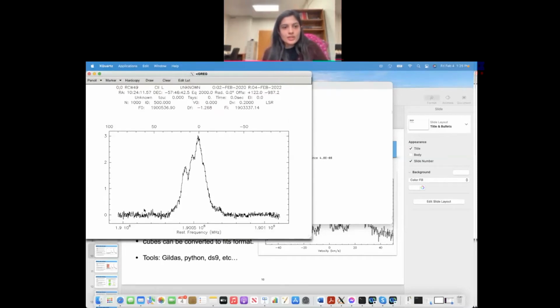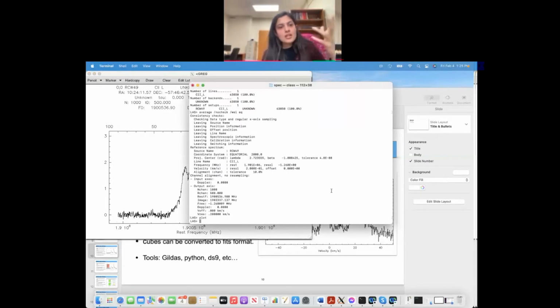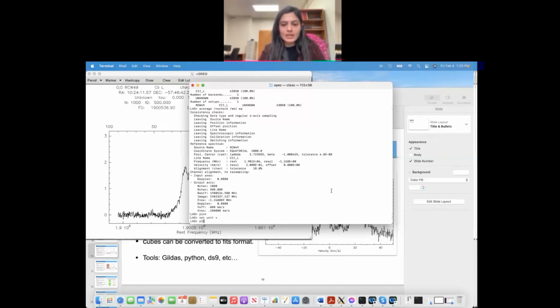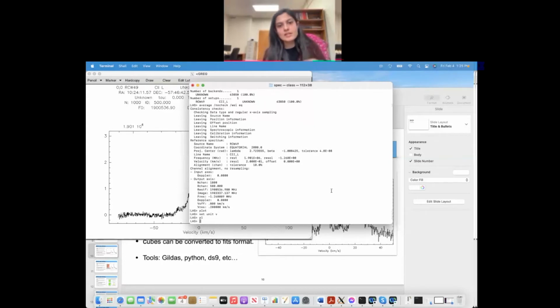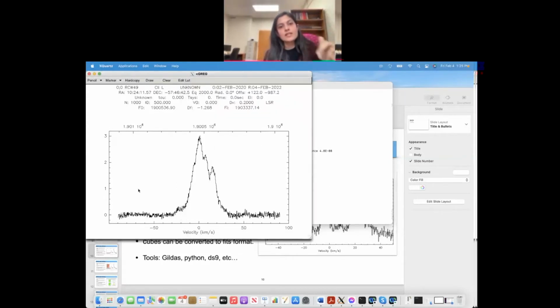So here on the lower x-axis, we have the rest frequency. This is the C+ emission line. On the upper x-axis, we have the velocity, and on the y-axis, we have the main beam temperatures. We can interchange the frequency axis to velocity axis by typing set unit V. V is for velocity. And if we do PL, which is for plot, again, we see that the velocity and the frequency axis have interchanged.